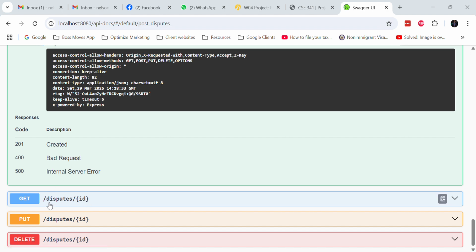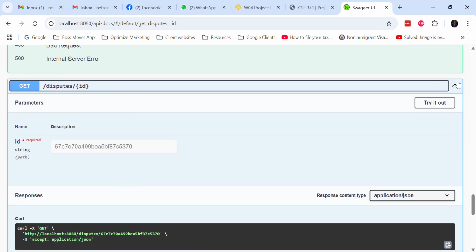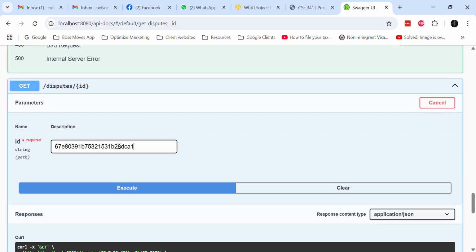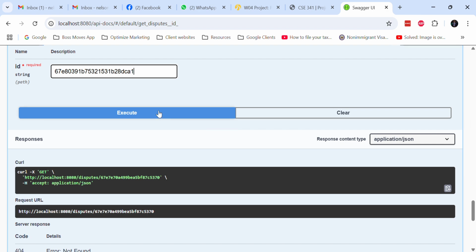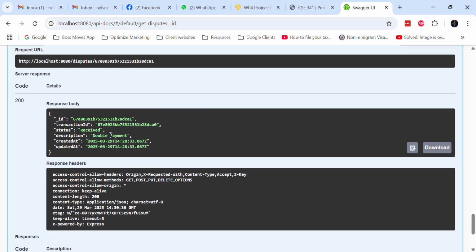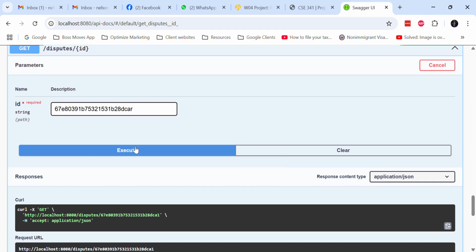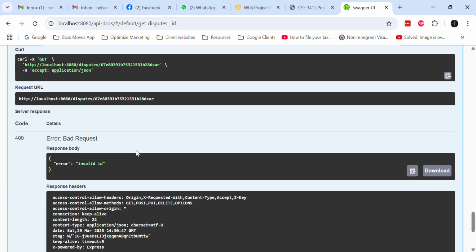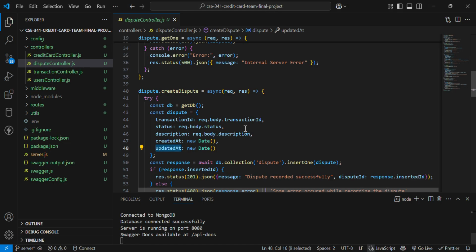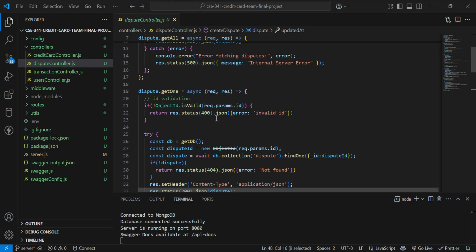So if I want to check a dispute, I can check the progress maybe of a dispute. I can just come here and I can enter that dispute ID, and I can click on execute. You can see it has been received. Now let's say, what if I enter here a wrong ID? Okay, you can see invalid ID. That's the error, and this is possible because we have error handling in here. You can see from error handling we have invalid ID when we want to get by ID.